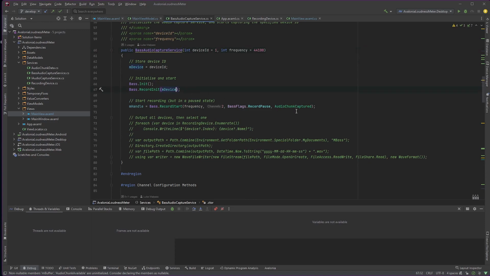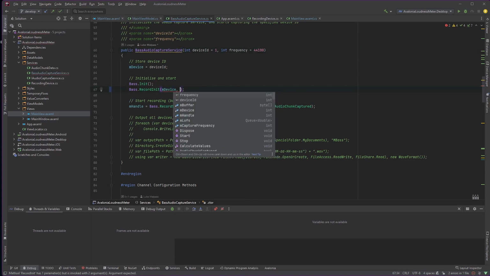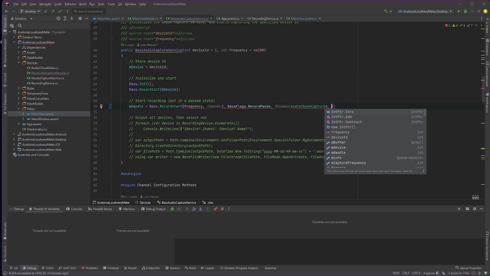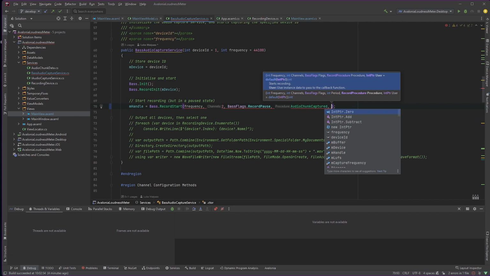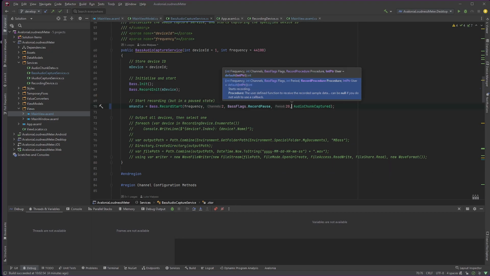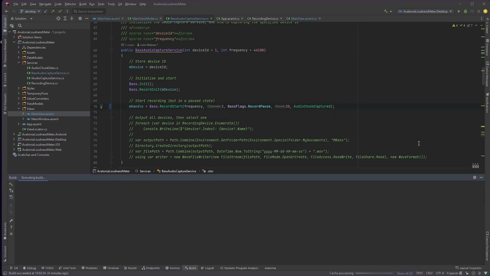Frequency, record initialize, and what are the overloads? Have we got any overload there? Nope. What about record start? So we just pop out the options. You can see there's a second overload here, and it's got period after flags. So that sounds like what we want. Period here. So let's do, I don't know, 20 milliseconds.